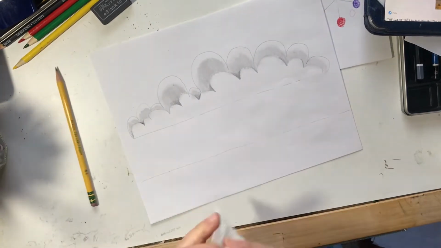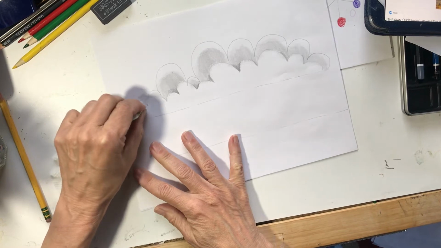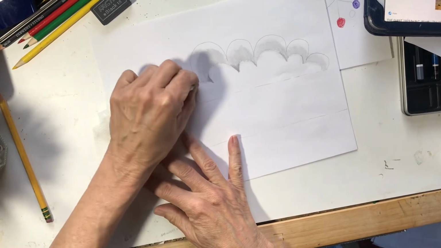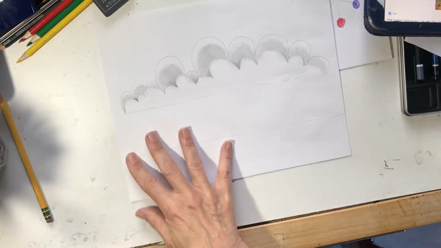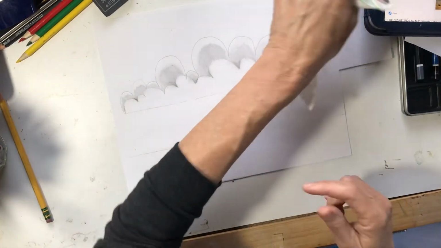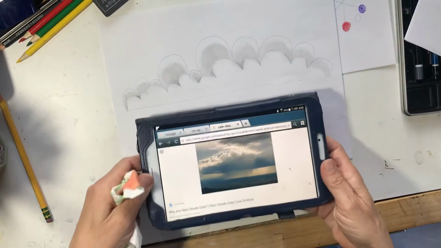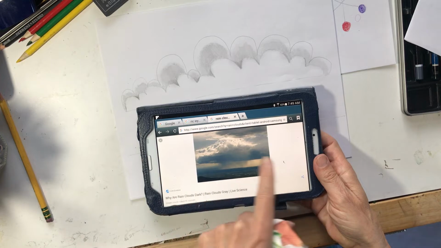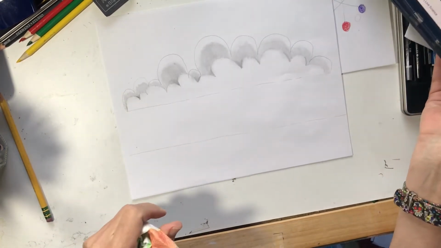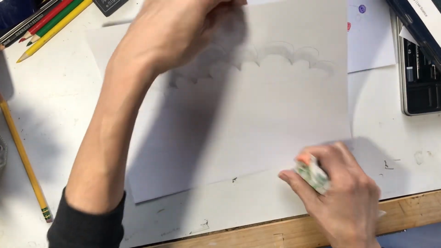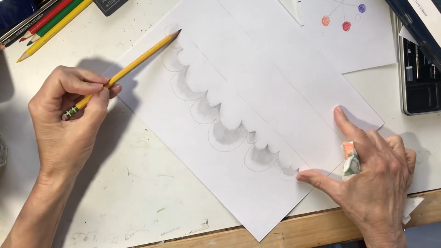All right, let's do a little bit of smoothing. Circular motion, like that. Oh, I like that. Okay, then the bottom half, let's get that rain cloud again. That bottom half of the rain cloud is pretty dark, isn't it? Yeah. So I always turn my paper this way. It's easier for me to color upside down.